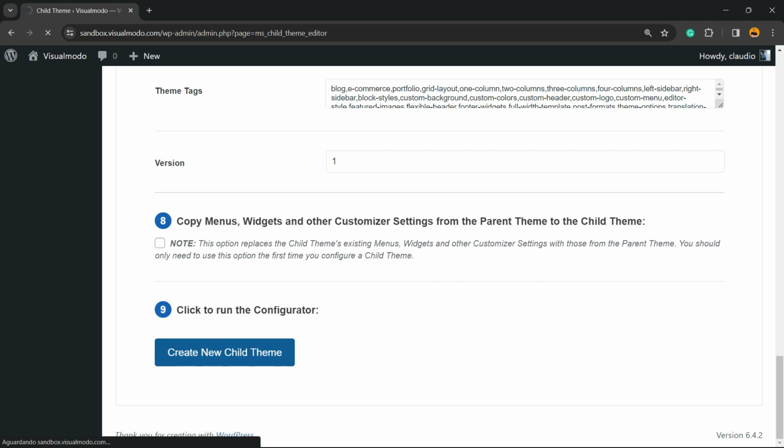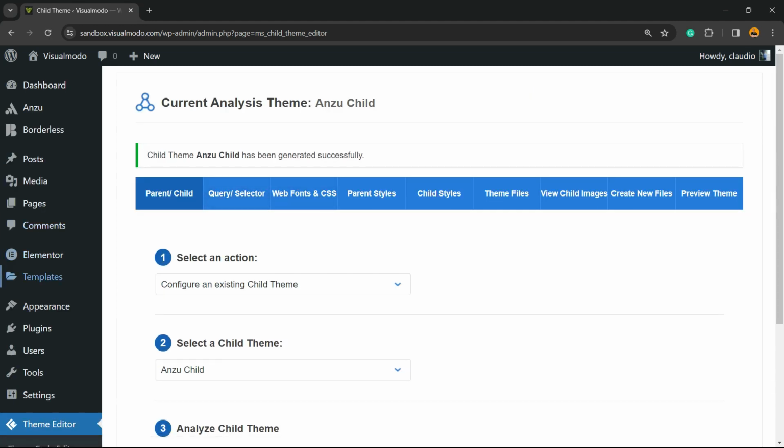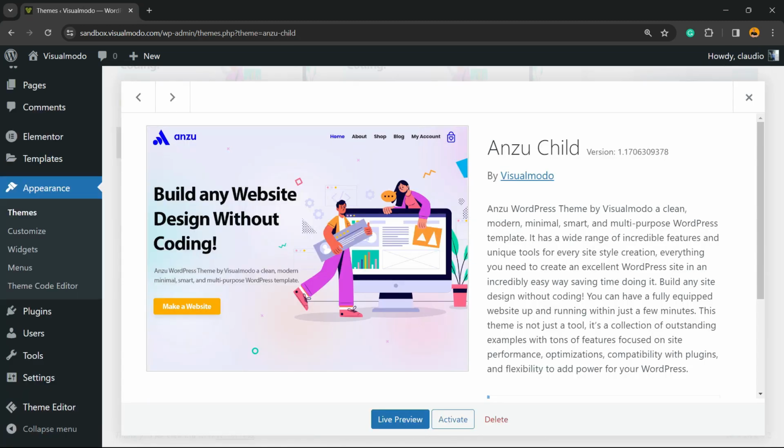Create new child theme. And we have a new child theme created. We can now customize everything the way we want, for free.